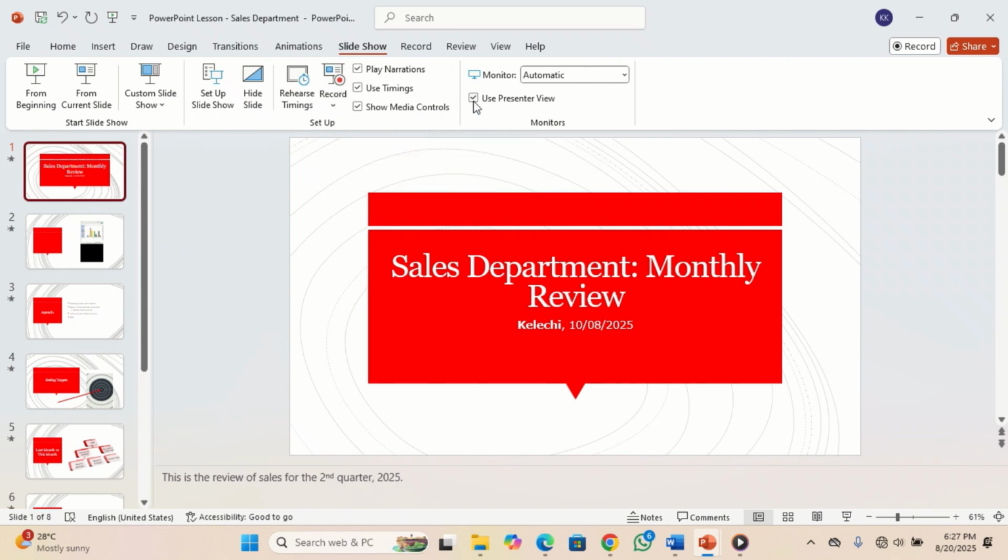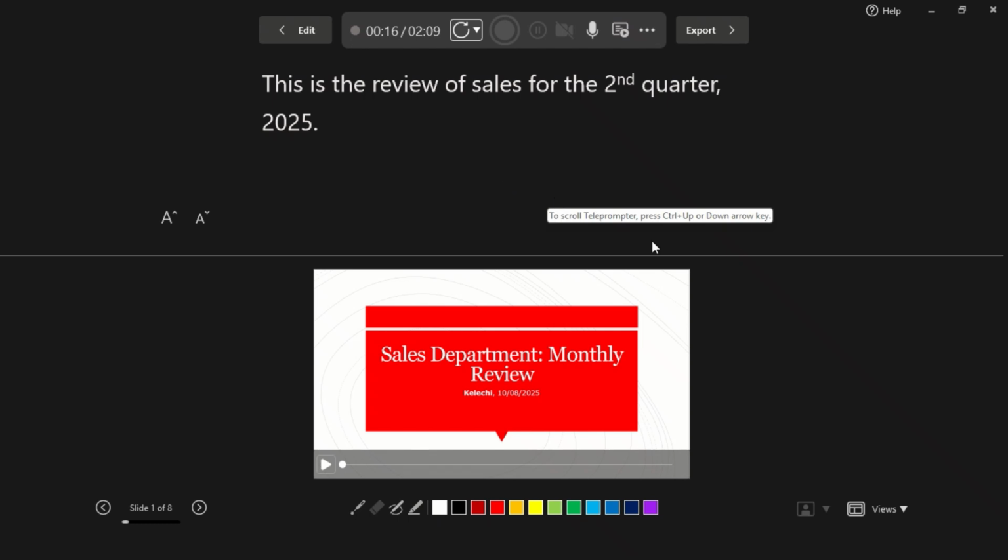1. Current slide. A large view of what your audience is currently seeing. 2. Next slide. A small preview of the slide that's coming up next. This is a lifesaver, allowing you to smoothly transition your talking points. 3. Speaker notes. Here are the notes you typed in the notes pane. They are your private teleprompter.